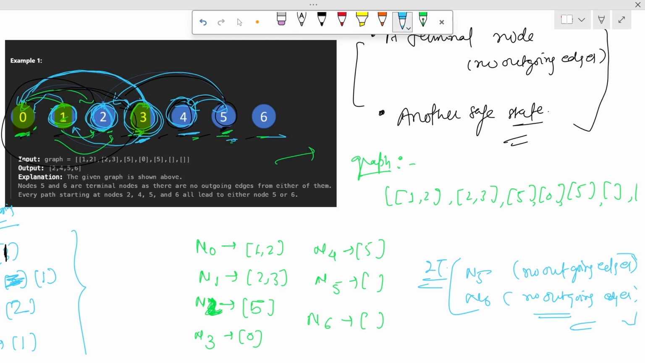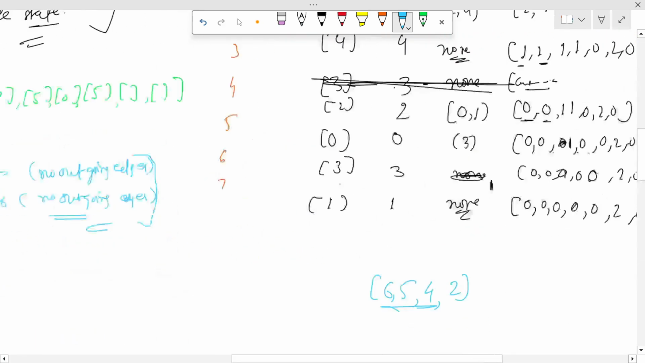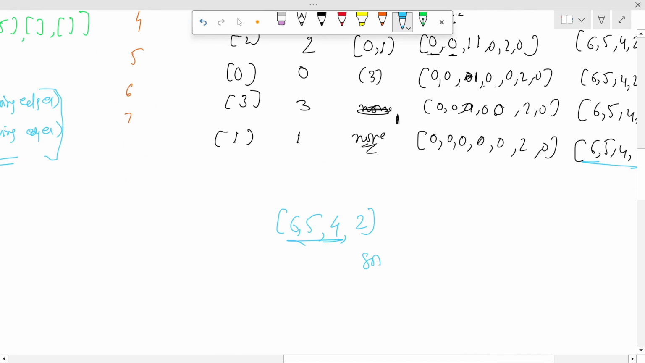This 0, this 3, and this 1 are creating a loop, because this 3 is connected to 0, and this 0 is connected to 2, and this 2 is connected with another node, and this 1 is connected again to 3, so this is a loop and is not terminating. So 0 and 1 are connected, and that's why we have not processed this one, because this is not any terminal state and is not our safe state. After sorting we have the values 2, 4, 5 and 6.